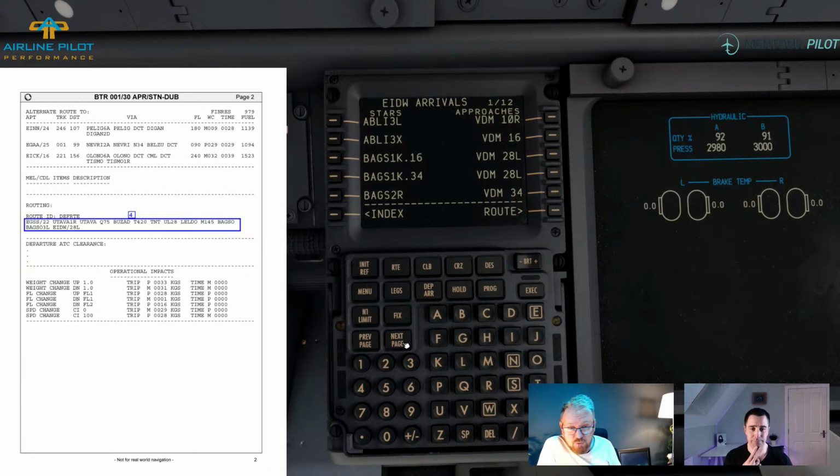This way it says runway 28 left on the flight plan as well. So I will select ILS 28 left. Again, that will just limit the amount of arrivals to the ones that are available for that runway. And it says Bagso 3 Lima. So I will select that.